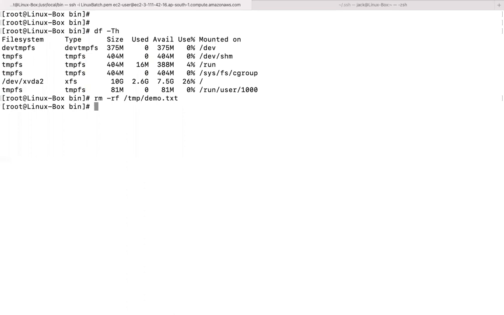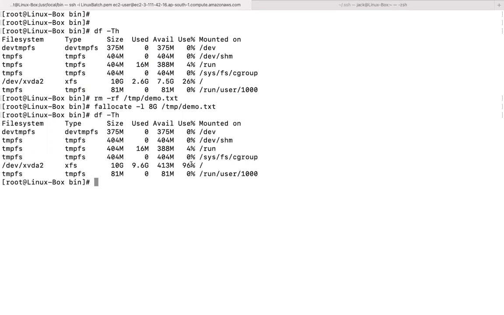Right now, what we can do here is fallocate -l 8 GB temp. Okay, guys. So right now, what is the particular value here? 96%.